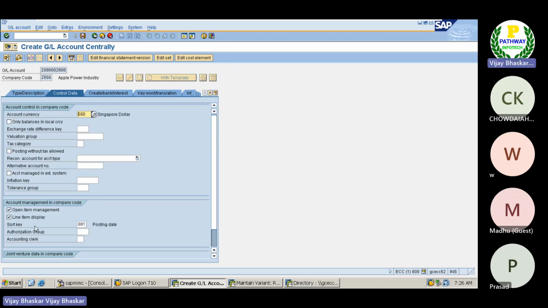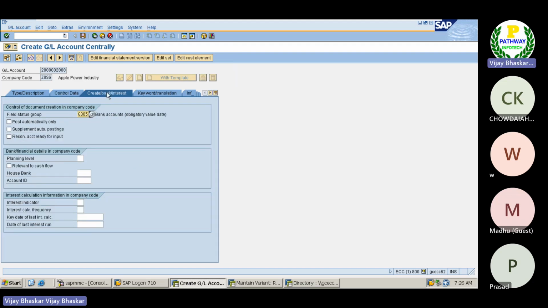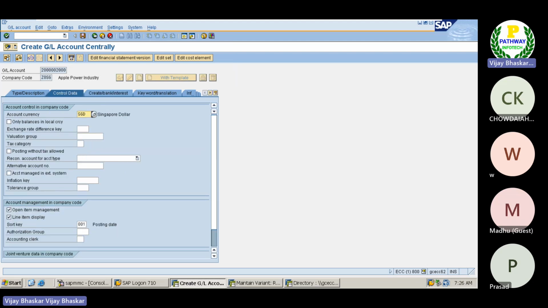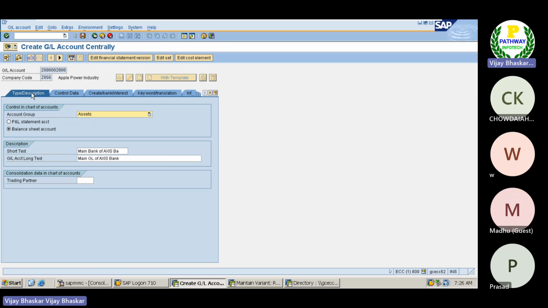Then see, this is not the clearing account, right? Okay, so now let it be. Now field status group. You must select the relevant cash flow checkbox. If it is a main bank account, it's not the clearing account, right? If it is applicable, you can select the open item management. It's up to you. Then let me save this one. Now I have created this GL account. 2000 is my main bank account.